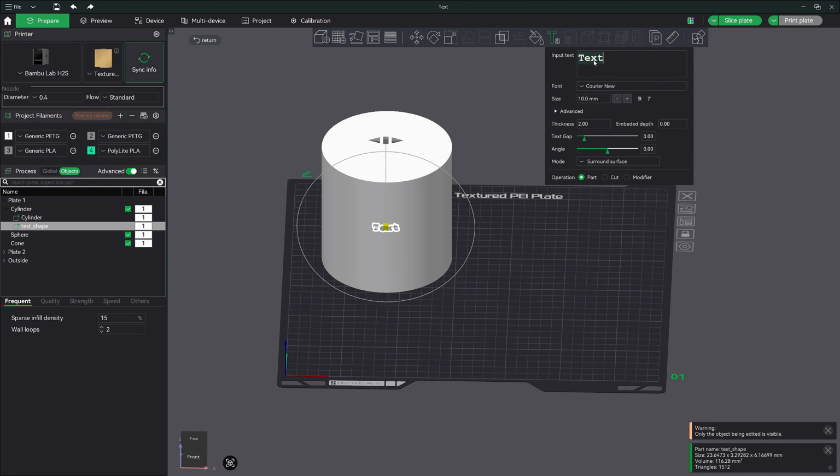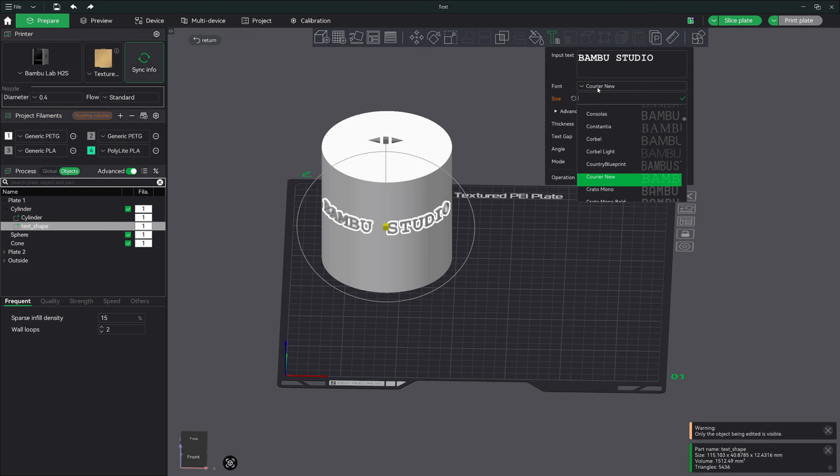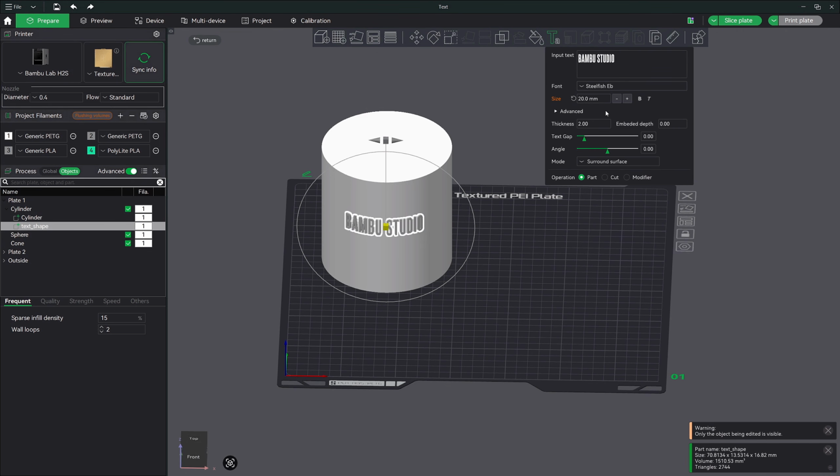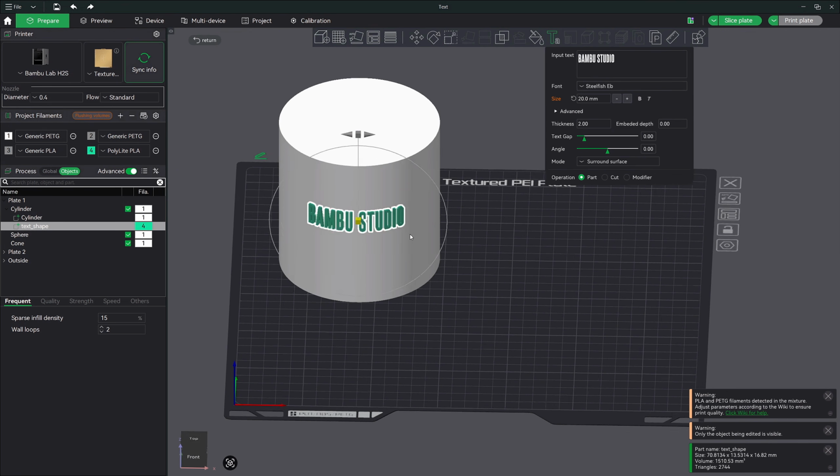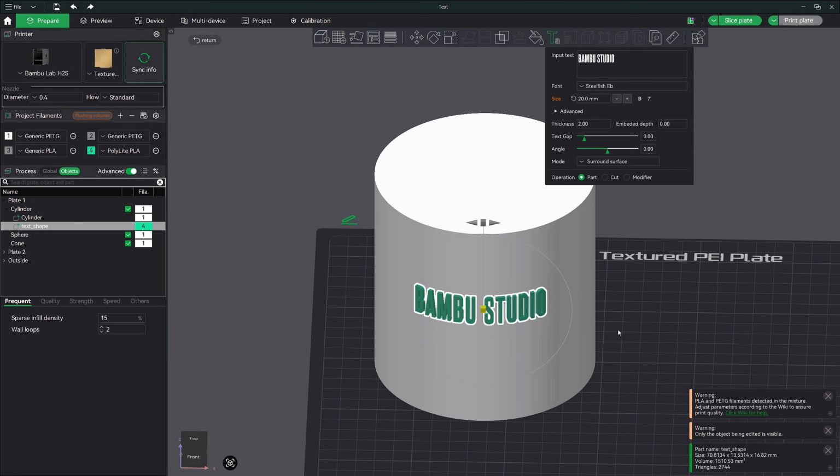Let's go ahead and change our text real quick. We're going to increase the size to 20. And let's go ahead and change our font. I like this font here. Awesome. Now let's go ahead and give it a color. You can do that by hitting 1 through 4 on your keyboard, and that will change it to the color that you have set up in your AMS. So if I hit 4, you can see our text is now this turquoise color.